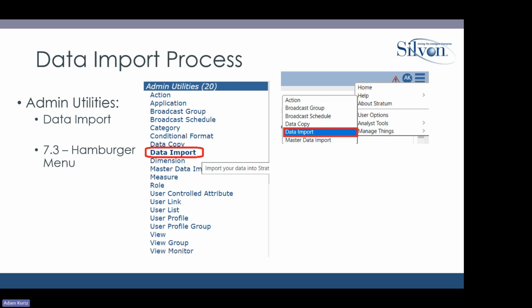And here's an example of what the transaction-based format would look like. Again, depending on the version you're running, it's going to depend on how you get to the data import menu. So here on the visual, we can see over to the far right is the more recent version, where you can go into that data import menu through the hamburger menu, which would be in the upper right hand side of the interface. So you'll see that in the demo today. And some of the prior versions have the old admin utilities menu, so, as you can see, data import would be accessed through that.